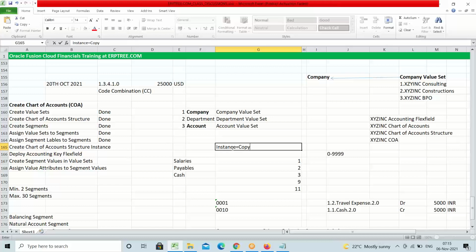That means the role of chart of account structure here is it will act as a template. By using one chart of account structure, you can create multiple instances. Those you can use wherever those are required.